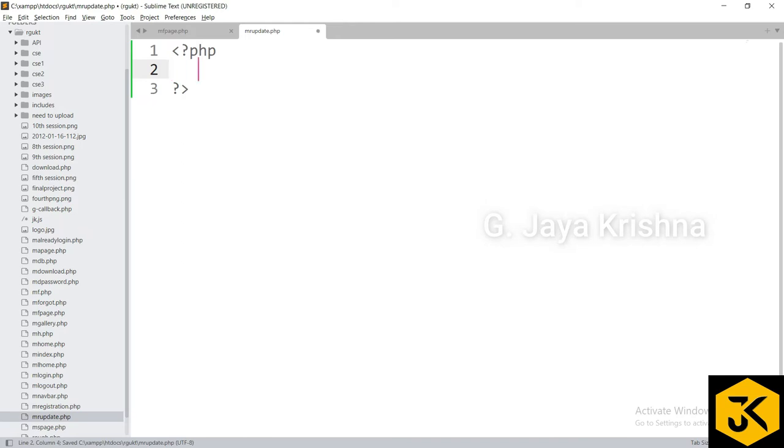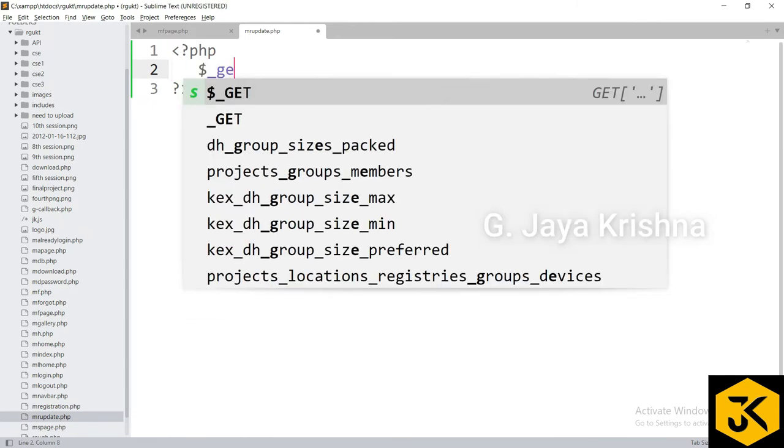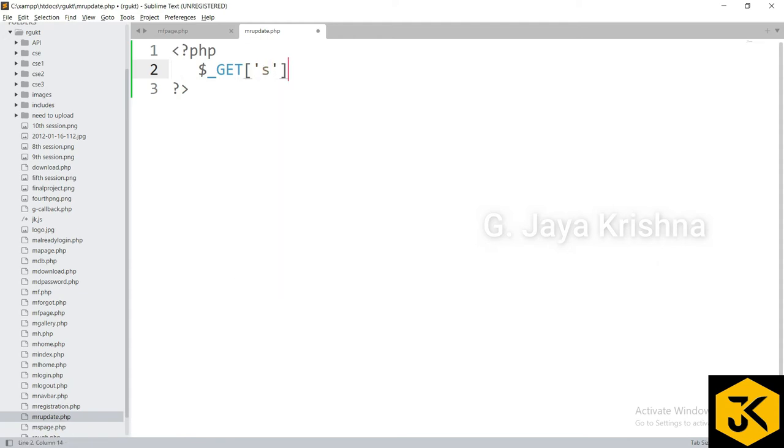So what you can do is dollar underscore GET. How are we going to get the data? Using the GET variable. That's it. So I am getting the corresponding variable that the user is trying to print.